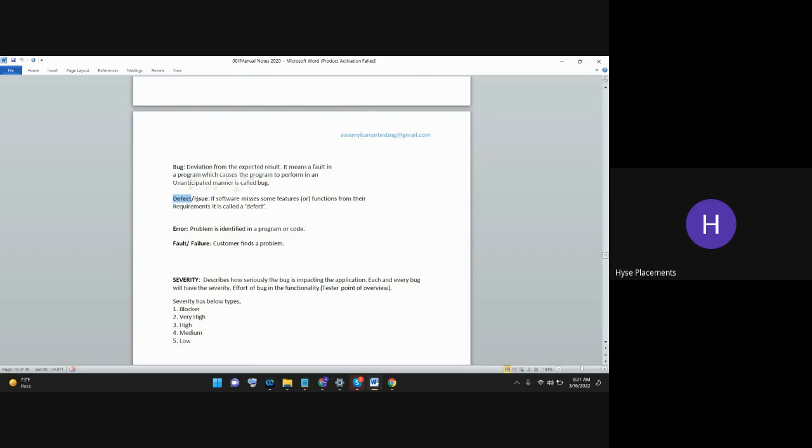As a test engineer, we are finding defects or issues. Defect, issue, bug, everything has a common meaning, everything is equal. But there is a slight difference. If anyone asks you, you need to state the small difference clearly. Defect or issue: if software misses some features or functions from their requirements, it is called a defect.